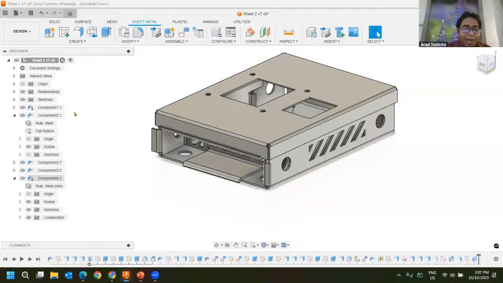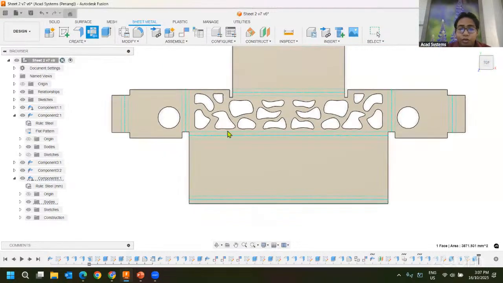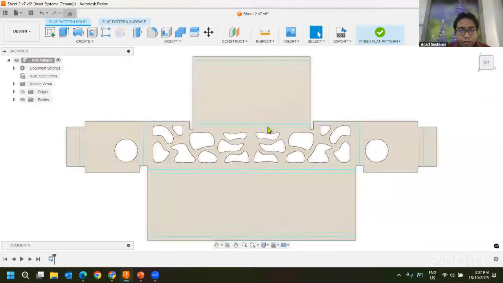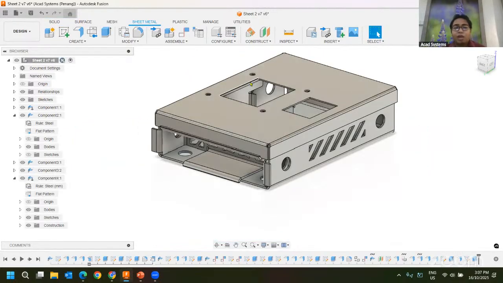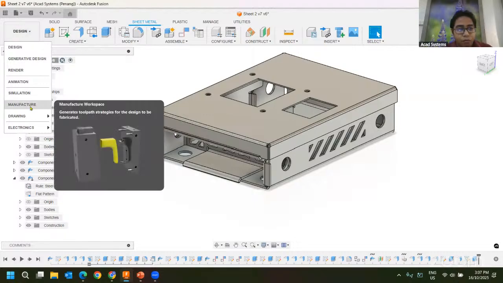If you want to add it, just use create flat pattern and select any face that you want, and it will reopen the bend area that you can see from here. This is what we also would like to bring into the nesting. So now our project is ready, and I can move to the manufacture.